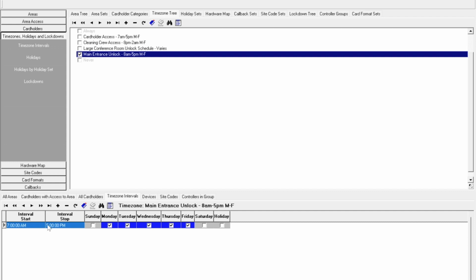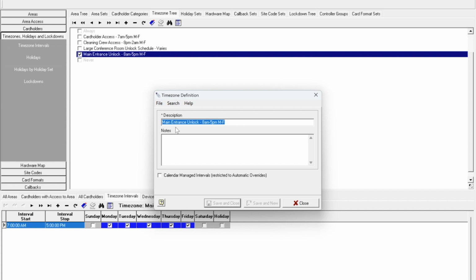So if I was making this change and it was a permanent change, I would come up here at the top, double click on this, and change this to 7 a.m. as well, so that you would see this reflected in automatic overrides and the description matches the actual time of that time zone.